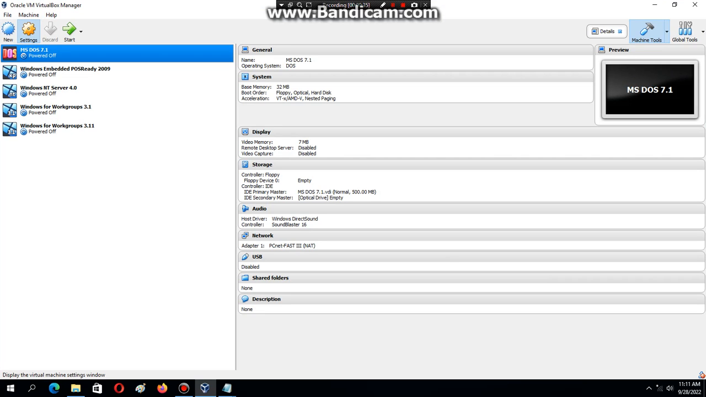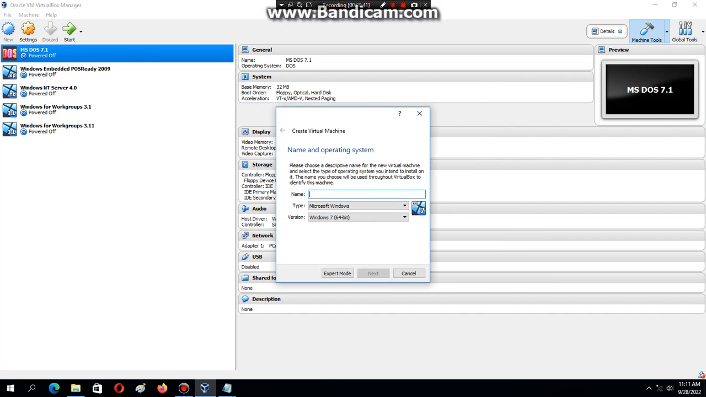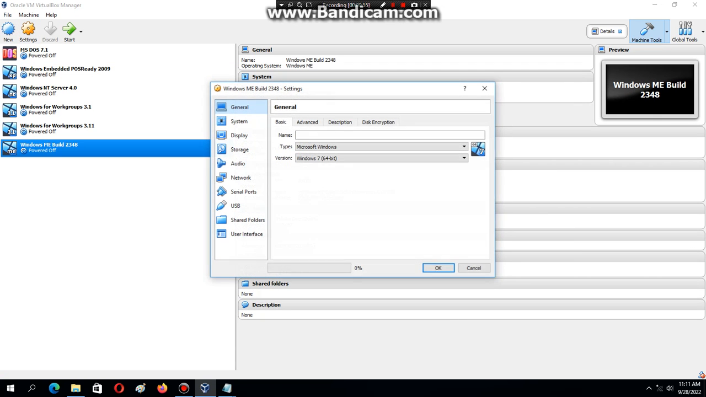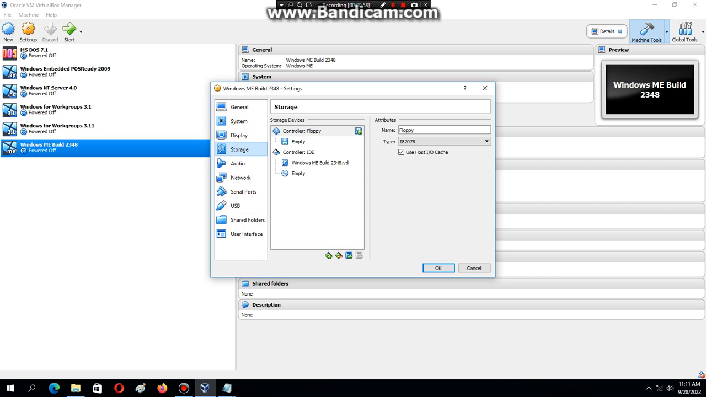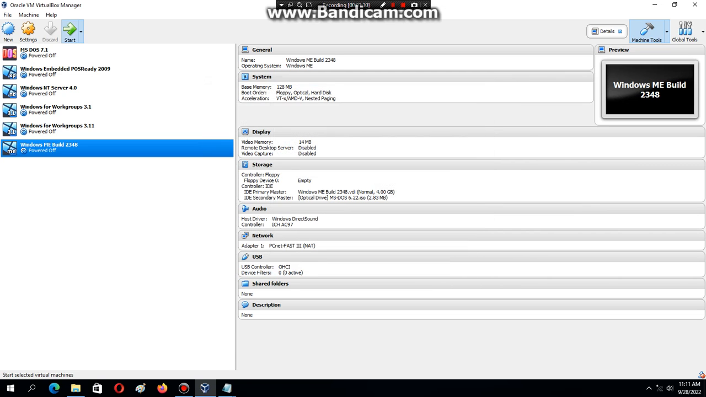So what we're going to do is click on, not settings, I don't want that, new, and I'm going to type in Windows Me Build 2348, then hit next, next, create, next, create. Then click on settings. Now this time I can click on it. Storage. Click on the empty disk and you're going to look for MS-DOS 6.22 ISO. You can look for it or it's going to be in the drop down, which is right here. So I'm going to click on OK and then hit start.